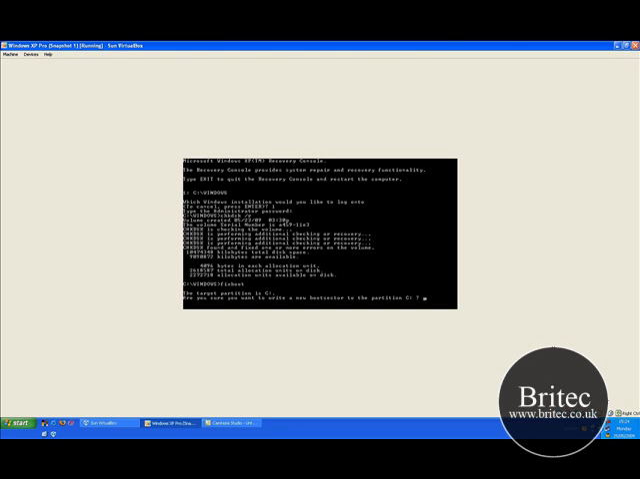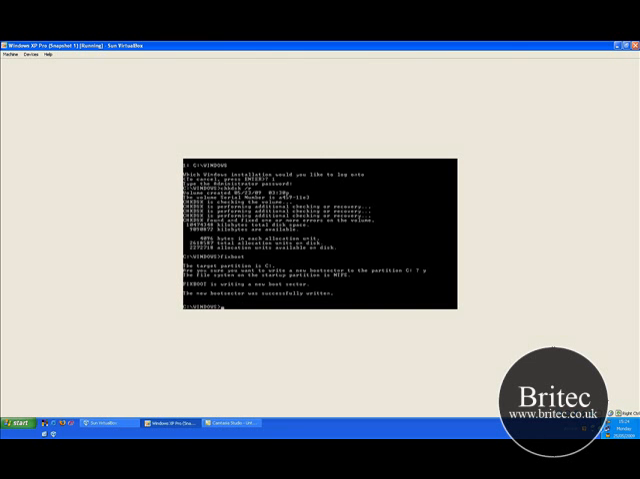So basically we're going to say yes to this, that's Y, push enter, and it's going to write a new boot sector and reboot, and then see if that boots up. If that doesn't boot up, you need to come back into the recovery console and then type chkdsk /P, and then do the next bit where it says fixboot again. And then see if that fixes it, and that should fix it all the time.